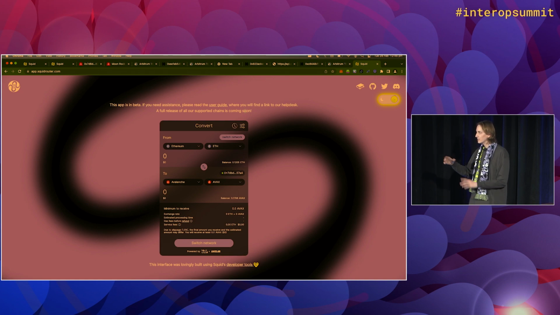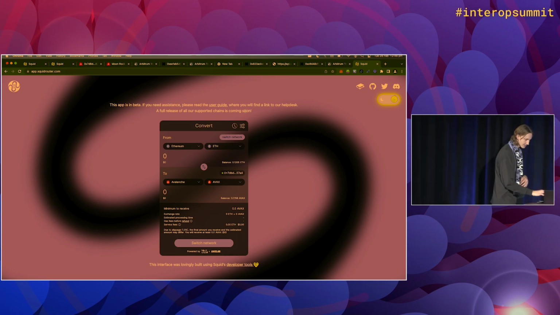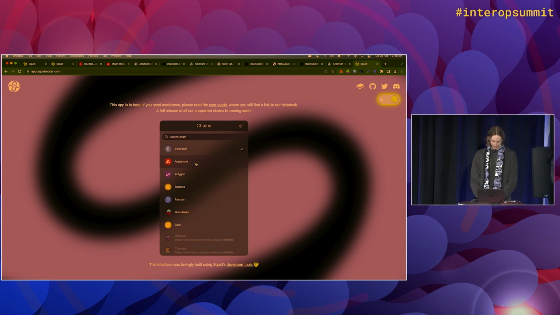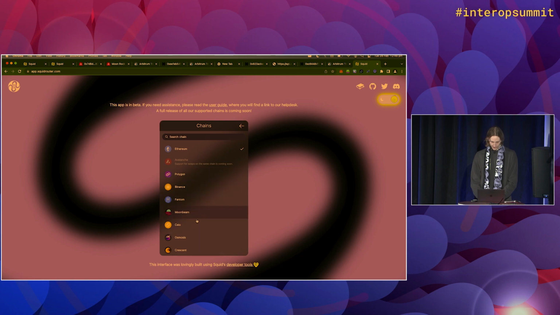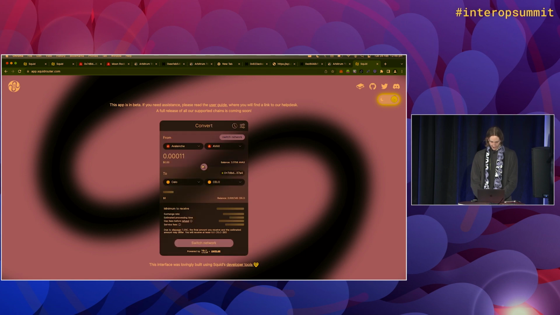But this is a full end-to-end swap app. And I'll show you the chains. We can do an example swap maybe. Let's just put a tiny amount in from Avalanche to Celo.